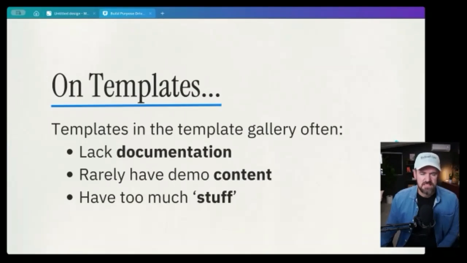And as I mentioned on templates, this has been a real highlight working with teams that are brand new to Notion.